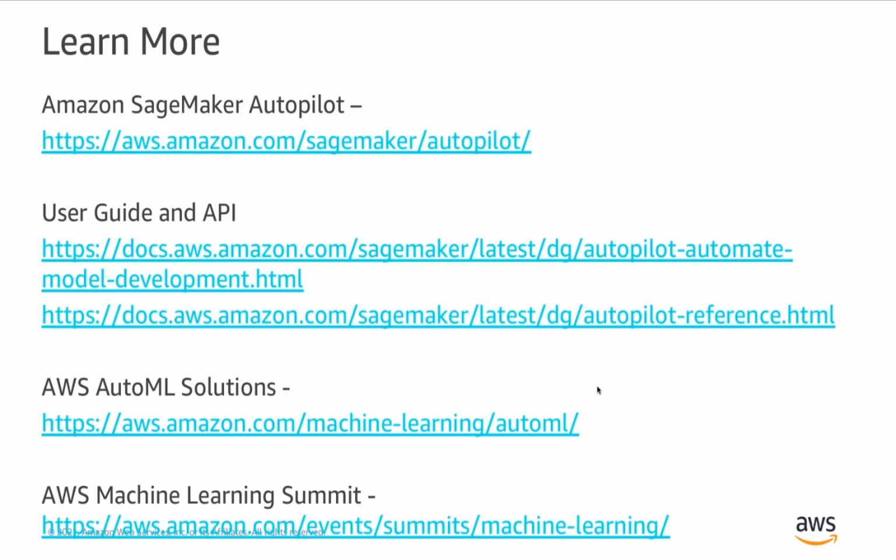Just feel free to go through these and learn more about Autopilot. There's the Autopilot product page. In terms of the demo, I only showed you the demo from the Studio UI. But everything I showed is also available. The same capability is available through API, CLI, and Python SDK. So I'm leaving you with some of the documentation links.